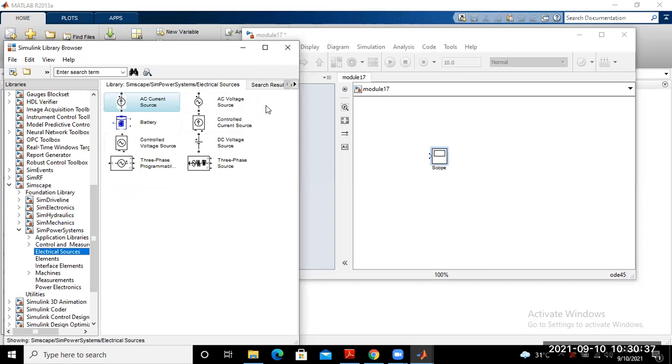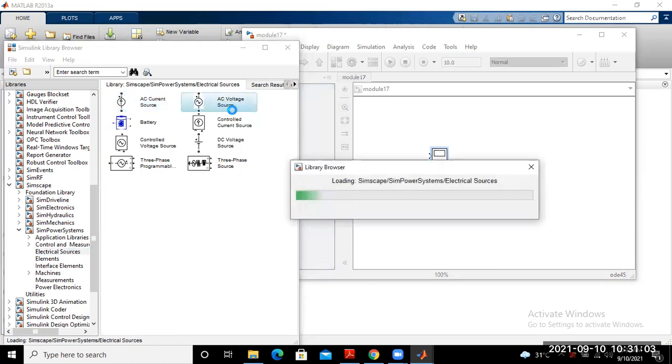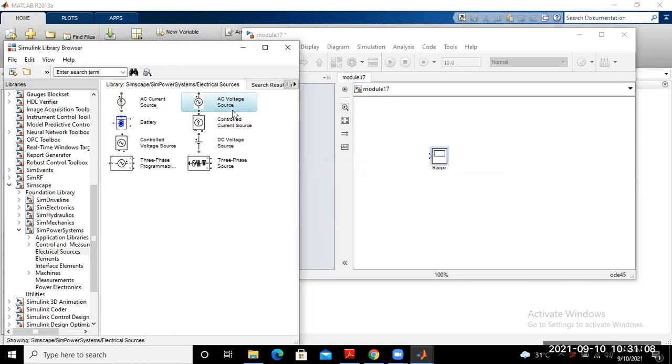Various types of electrical sources are available here: AC current source, single phase AC voltage source, controlled current source, battery, controlled voltage source, DC voltage source, and three phase source. According to your requirement, you may select the voltage source from here. Just add and drag it to model number 17.